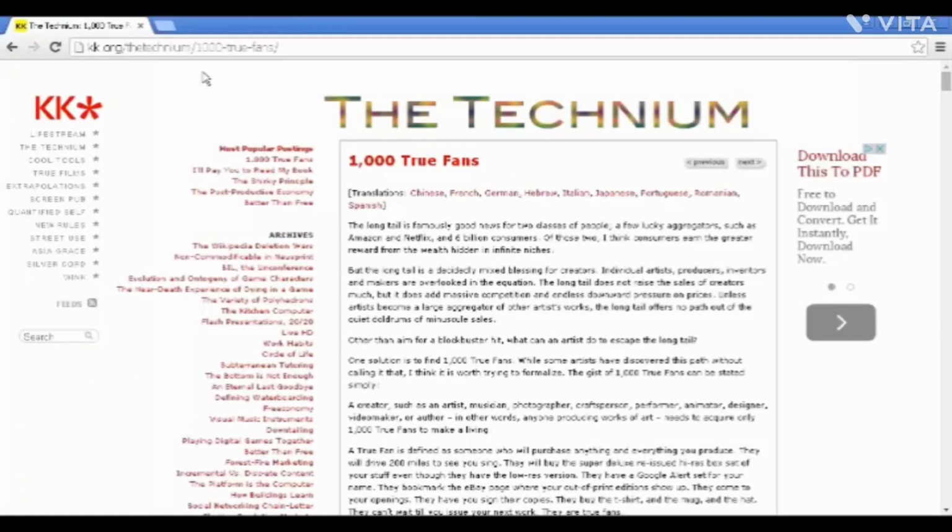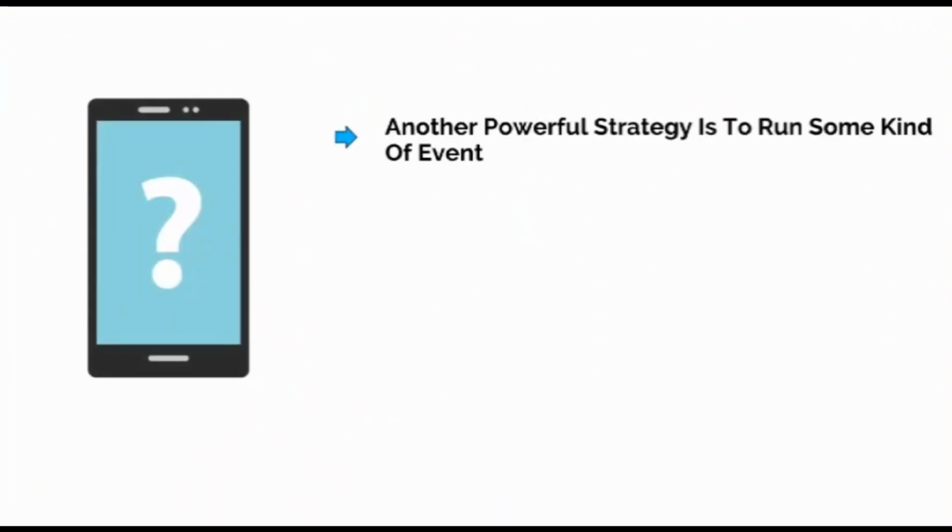If you've ever read Kevin Kelly's blog post 1000 True Fans, then you'll know what an impact even a single fan can make. Don't take your followers for granted. They're worth the investment of your time. If you haven't read the post, you can do so at kk.org/thetechnium/1000-true-fans.